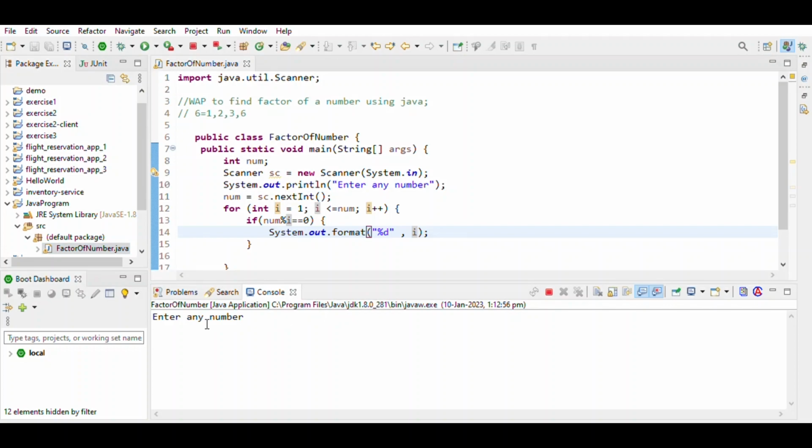Enter any number like 8: 1, 2, 4 and 8. That's it.